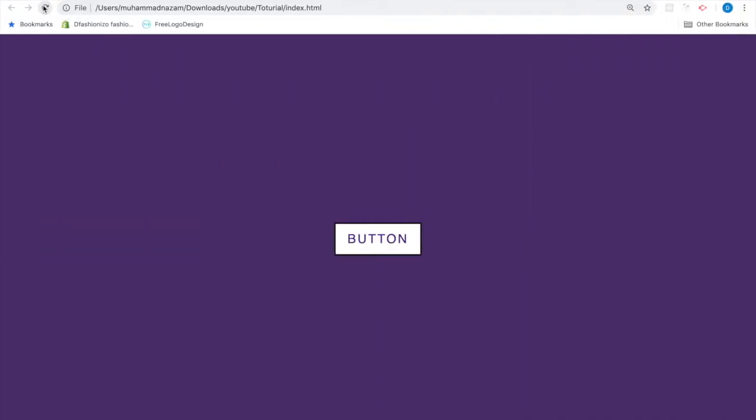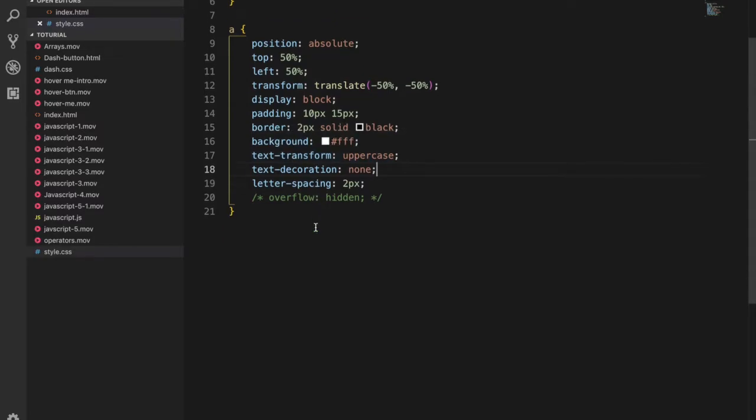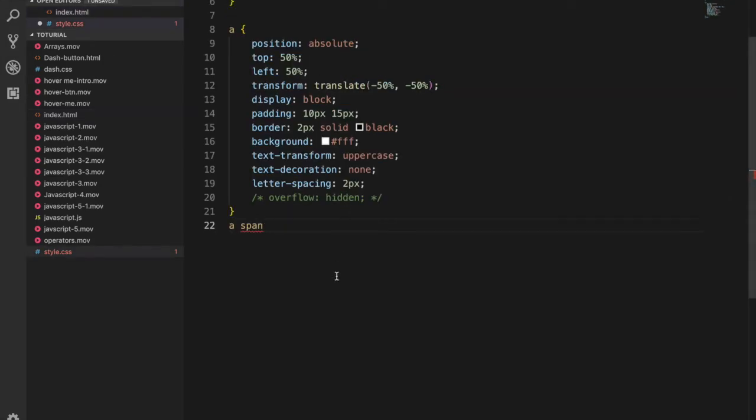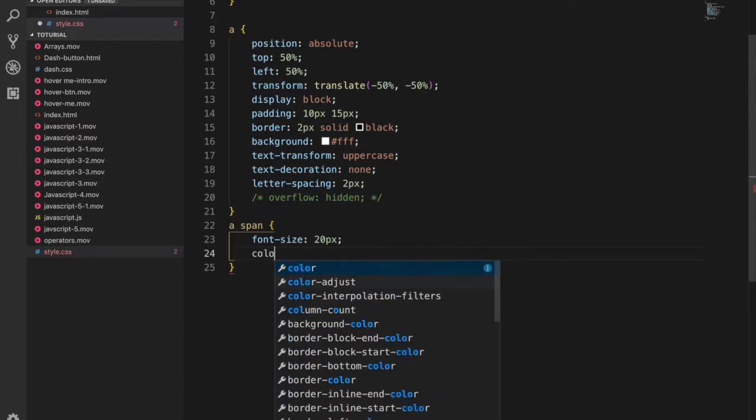So here we can refresh again, and you can see the button now. Okay, I think I never provided the button color, it doesn't matter. Now the span section of the a. If you can see in the HTML we have a span which says button, so we need to change that now. We took the a from the span, and now we need to change the size of the font. I'm going to give it 20 pixel, and then I'm going to change its color.